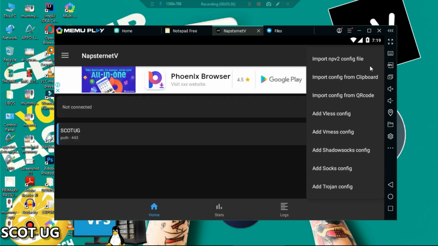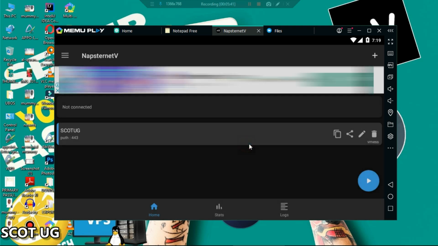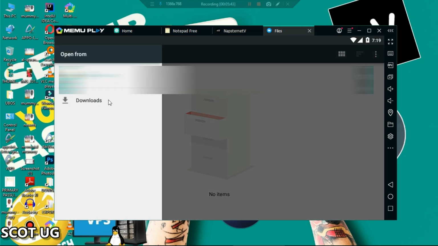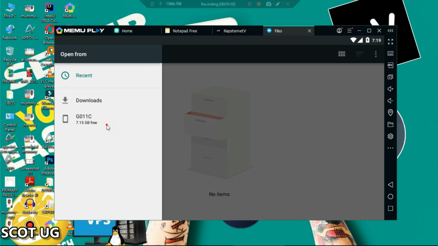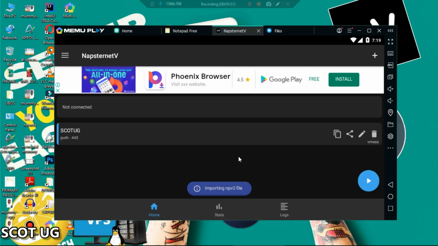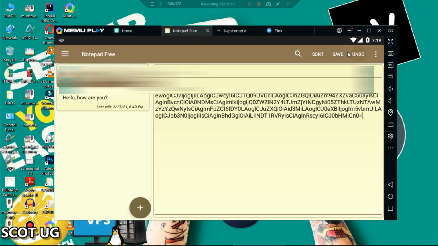After that, I can even import it. Import any PV file. Okay. Don't show this again. And then I'll need to get my file which I've stored here. I hope I've shown you each and everything the way things are supposed to be done.